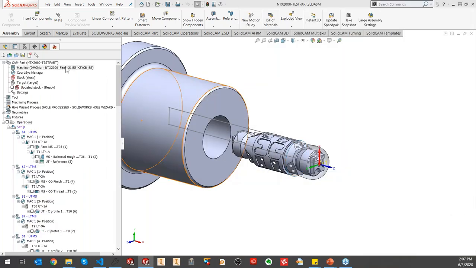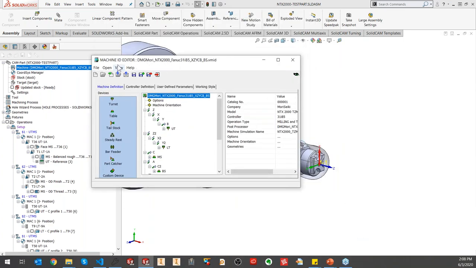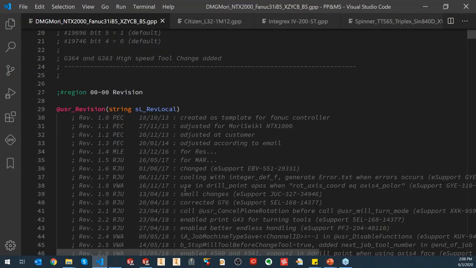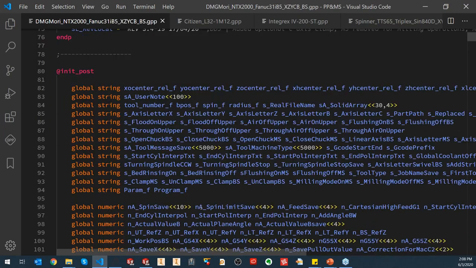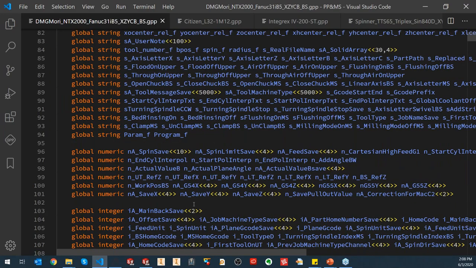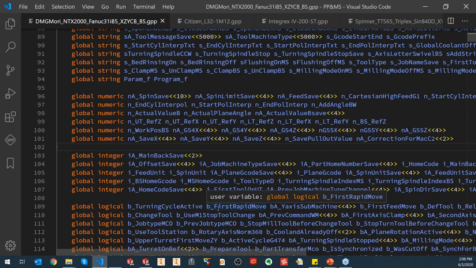Okay, I'll just open the post. Some of the things are on another screen. So I'll just open the post-processor inside the GPP. For all of you who are not familiar with our recent update, we actually completely moved to Visual Studio Code. If you want to know something more about it, please just contact SolidCAM support.